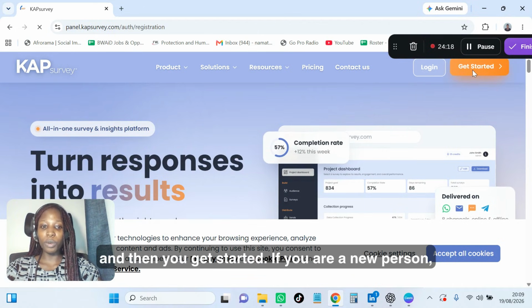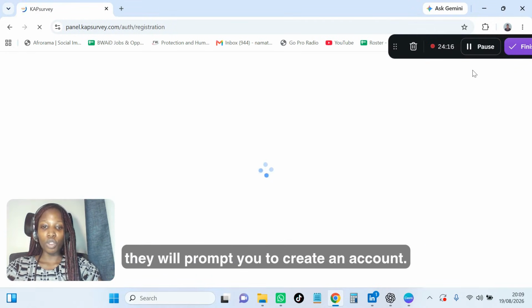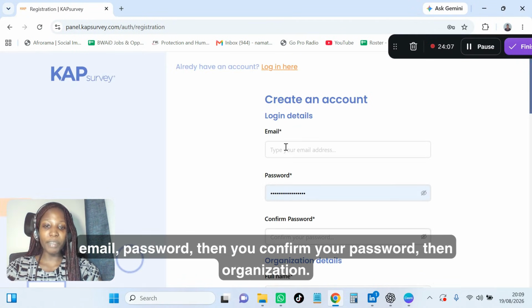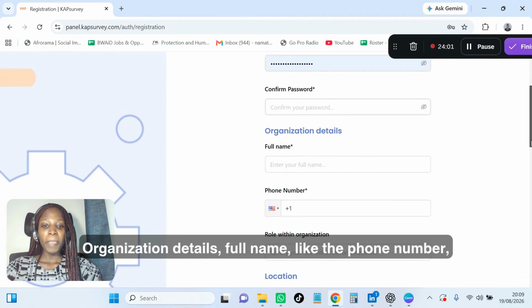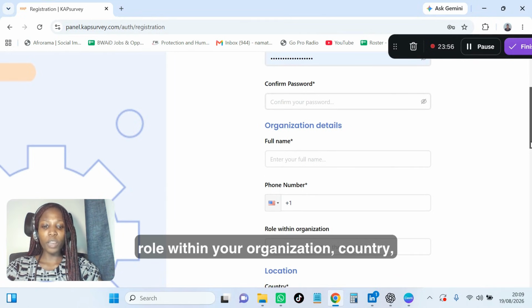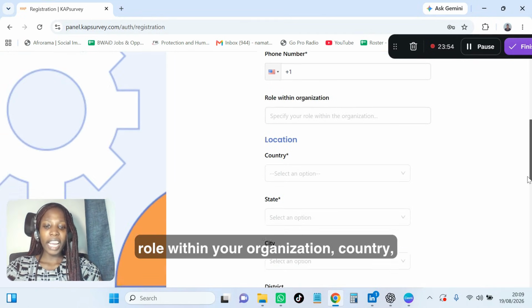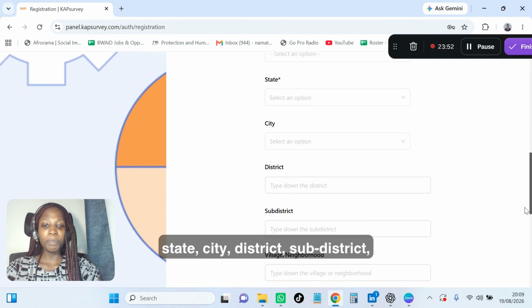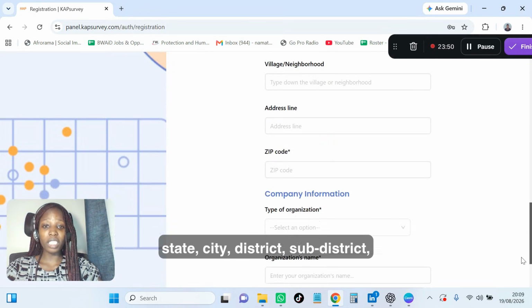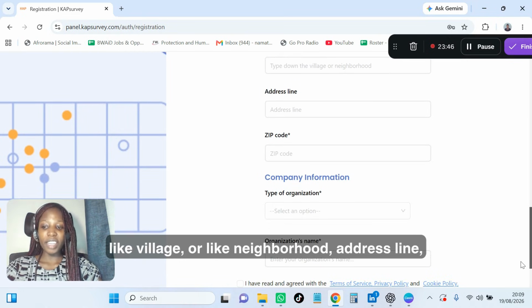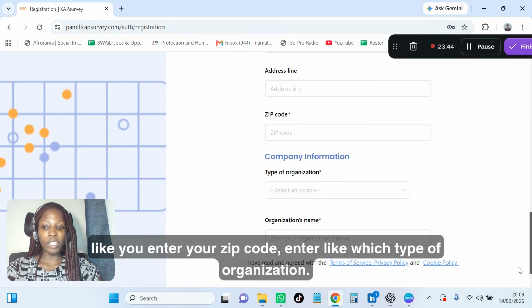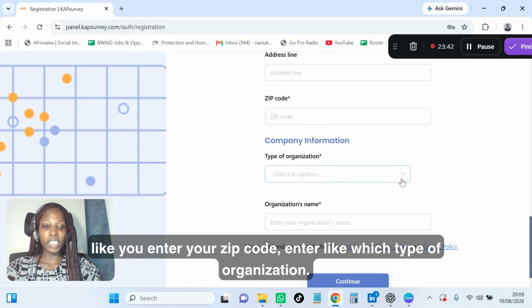If you are a person, they will prompt you to create an account: email, password, then you confirm your password. Then organization details: full name, phone number, role within your organization, country, state, city, district, sub-district, like the village or neighborhood, address line, zip code, and which type of organization.